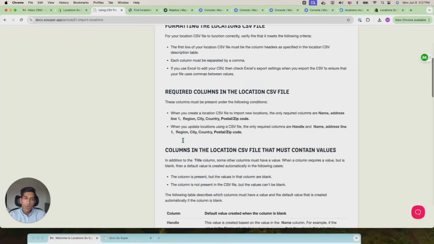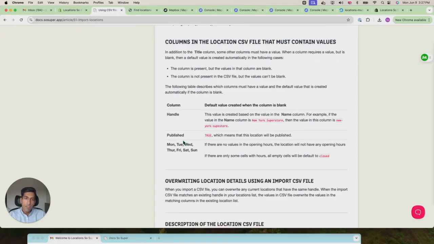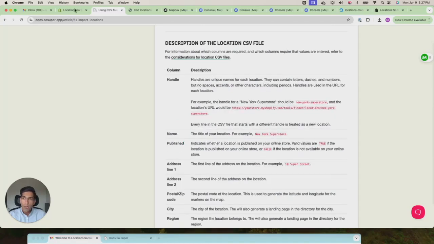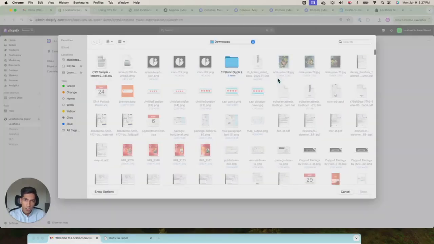I won't go through all the details in this video, but it does have to be a CSV file, and there are some column headers that are required. You can also update your locations through an import as well. I'll just quickly import some locations just to show you what it looks like.